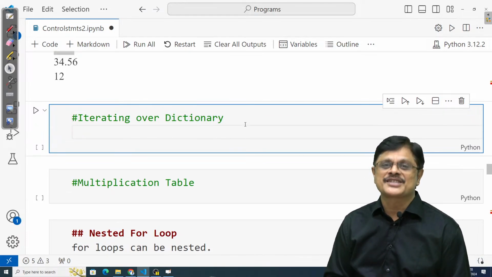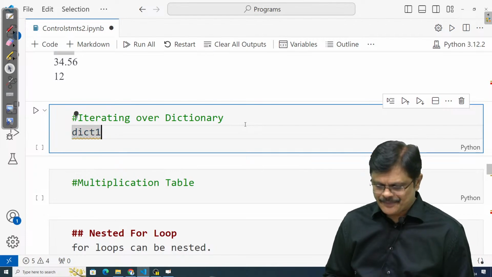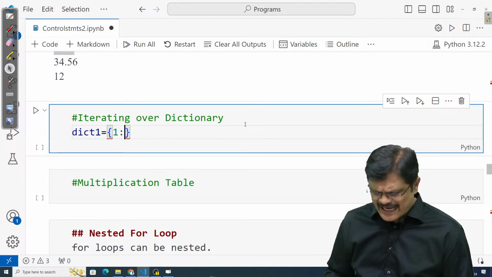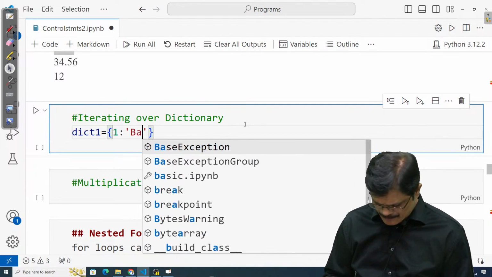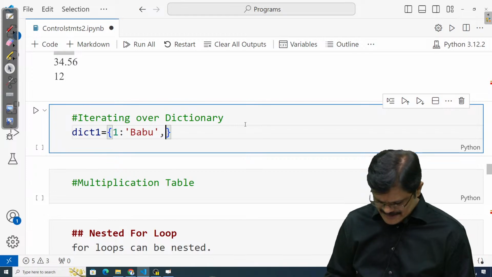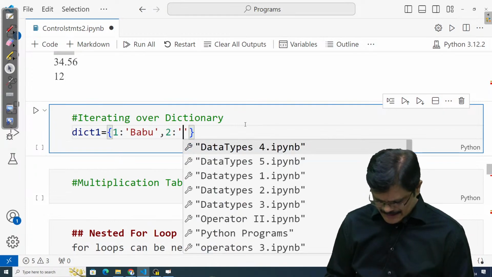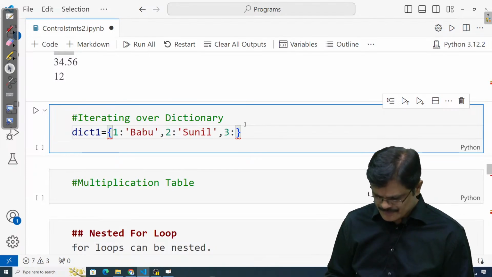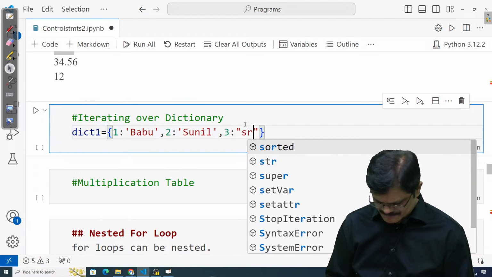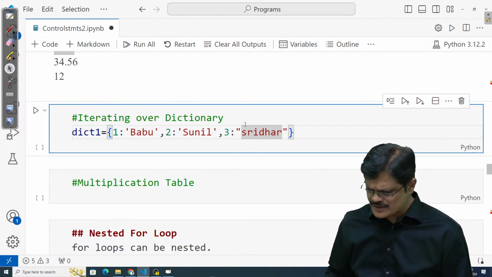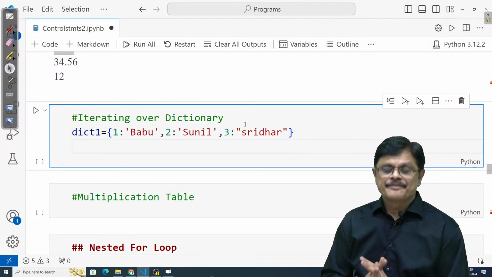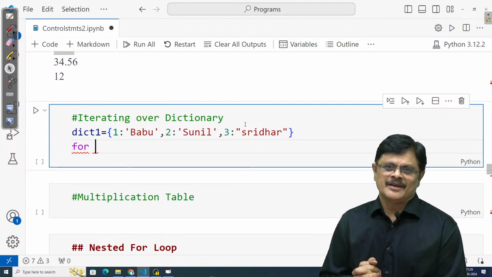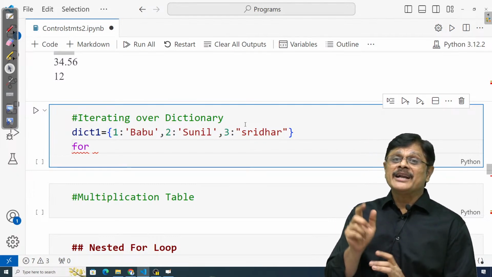Then iterating over the dictionary. How to iterate over a dictionary? So let us take a dictionary. Dictionary means we have key value pairs. So I'm just having some numbers and names. Say Babu. Then second, I have say Sunil. Third, say my name. You can use other names also, no problem. This is my dictionary.